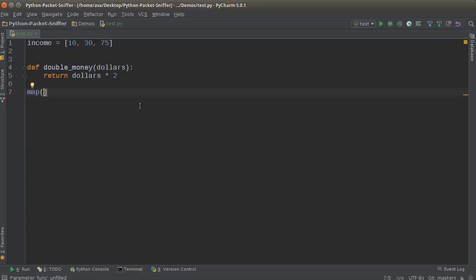Now the map function takes 2 parameters. The first one is what function are you going to run all of your items through? Well, it's just double money. Now we don't have any parameters. And the second one is, alright, what is the list that you want to iterate through? Well, we only have one list, which is this, so do that.